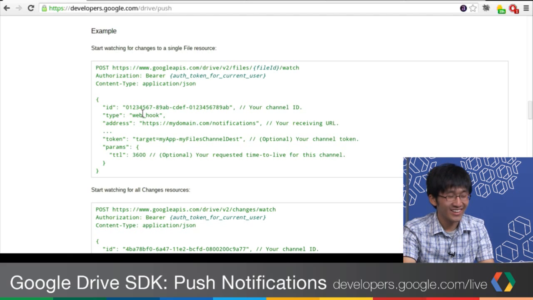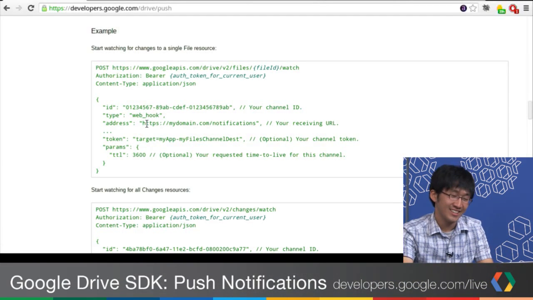And also there's a type. For now, we only support webhook, so we're just sending notification to your URL. There might be additional support for other types, but for now you should send webhook for type. And also, address is the endpoint of your notification. So we'll be sending notification to this address, which is again verified and again HTTPS.